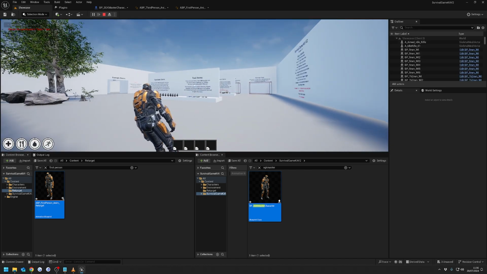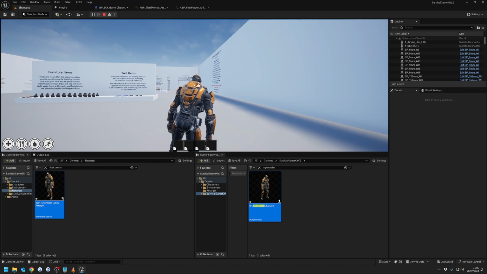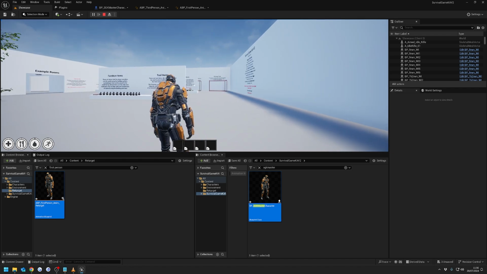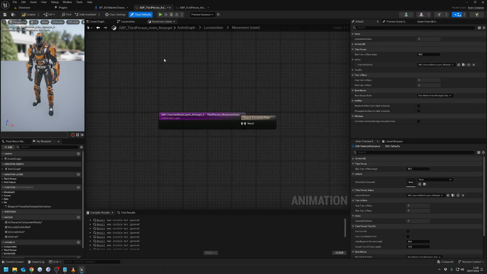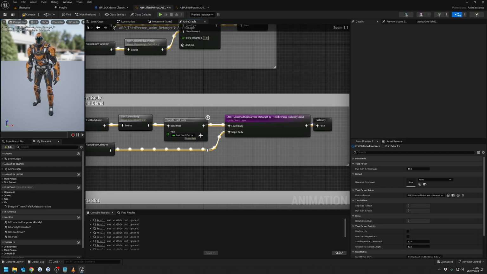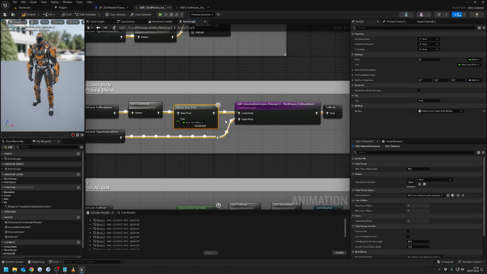Now, if when you look side to side, your character does this, I'll show you how to fix that quickly. If your character doesn't do this, then you don't need to do this step. So we're going to go to the third person animation blueprint, go to the Anim graph and find the rotate root bone node. And in here with that selected, we're going to go to the settings here. We're going to set the yaw.